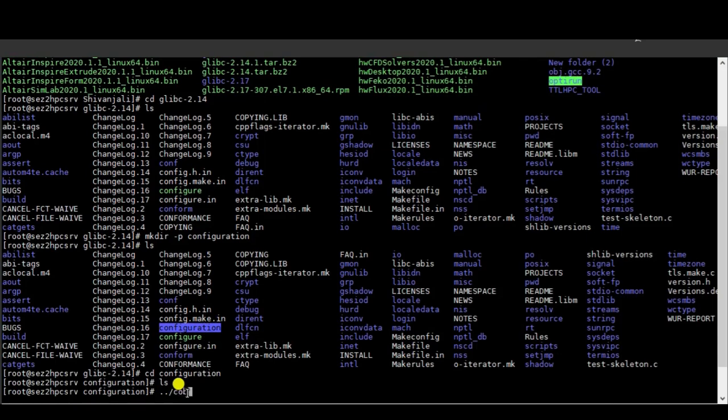So you'll have to again go into the previous directory by this command. ./configure, and we'll have to provide where we have to install. So the installation directory we have to give. So I'm installing inside data/software and the version. So I'm giving glibc2_14. So remember this name, because this directory will be created after configuration and make install.